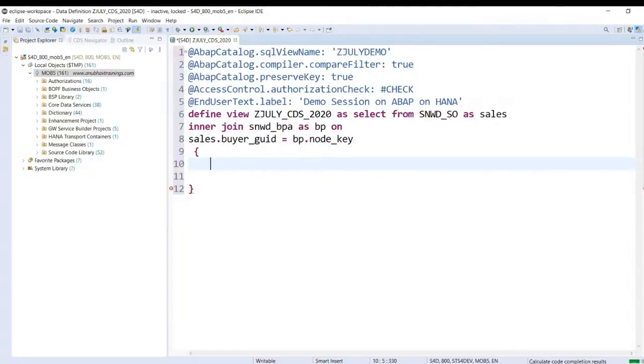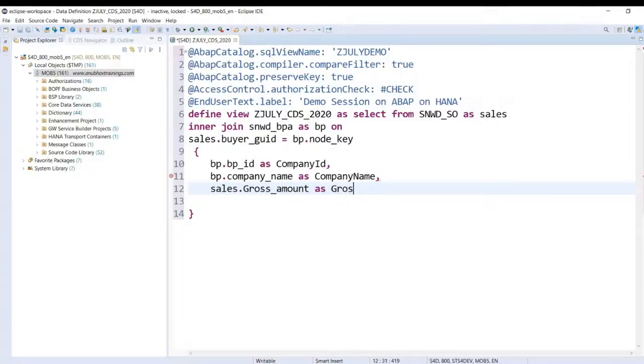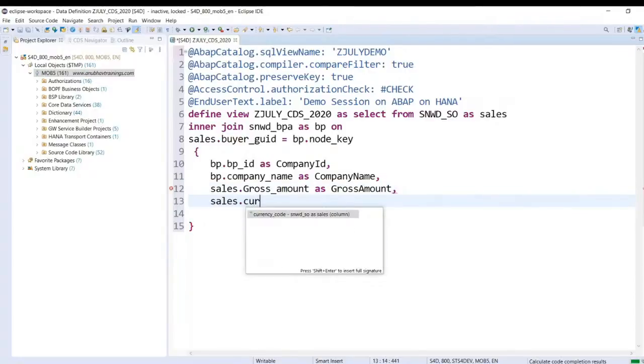So what I want to display is the business partner ID from my business partner table as company ID. Then I am going to choose company name. Let's choose also the gross amount. Now, good thing is, guys, CDS views are not case sensitive, which means whether you write something in caps or small doesn't matter. So then we have currency code.